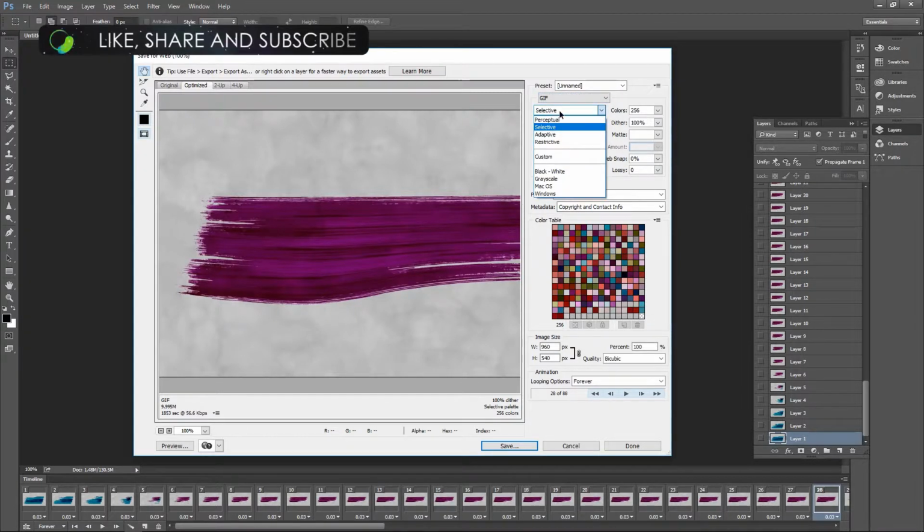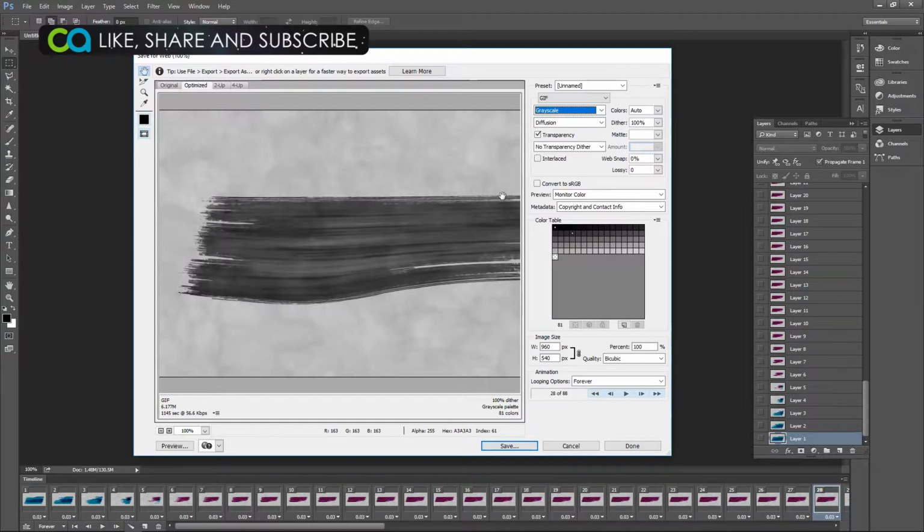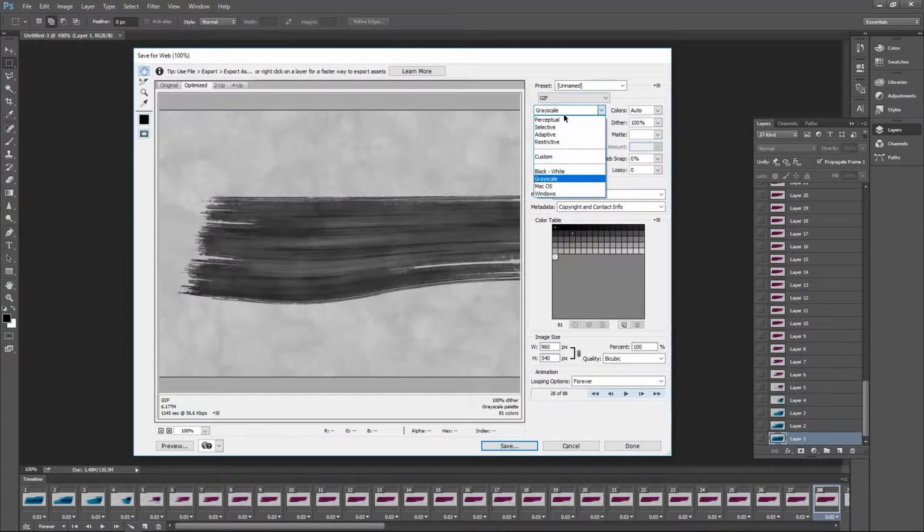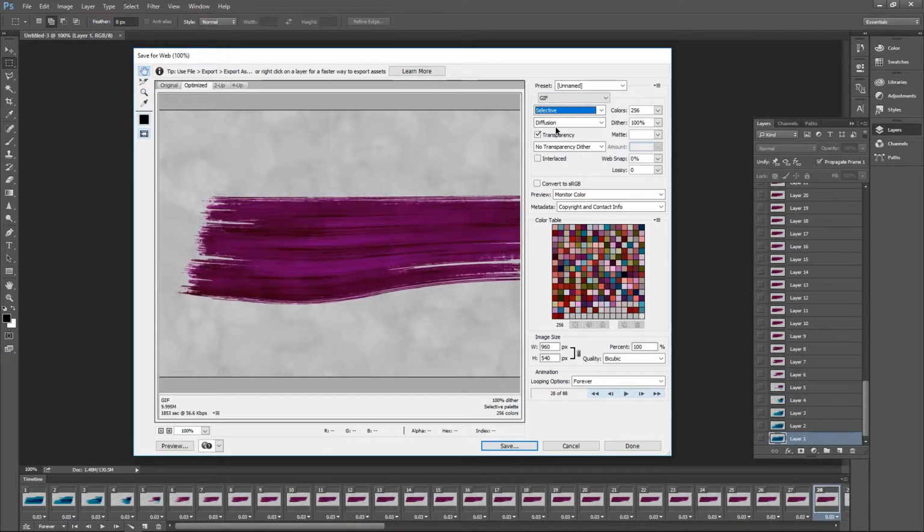Now here you can go for any of these options depending on the kind of file that you're looking for. Grayscale, of course, changes the file to grayscale and that does reduce the file size, but for now I'm gonna click on selective. Selective is basically a better option in a lot of cases. It's also a default option, so yeah.